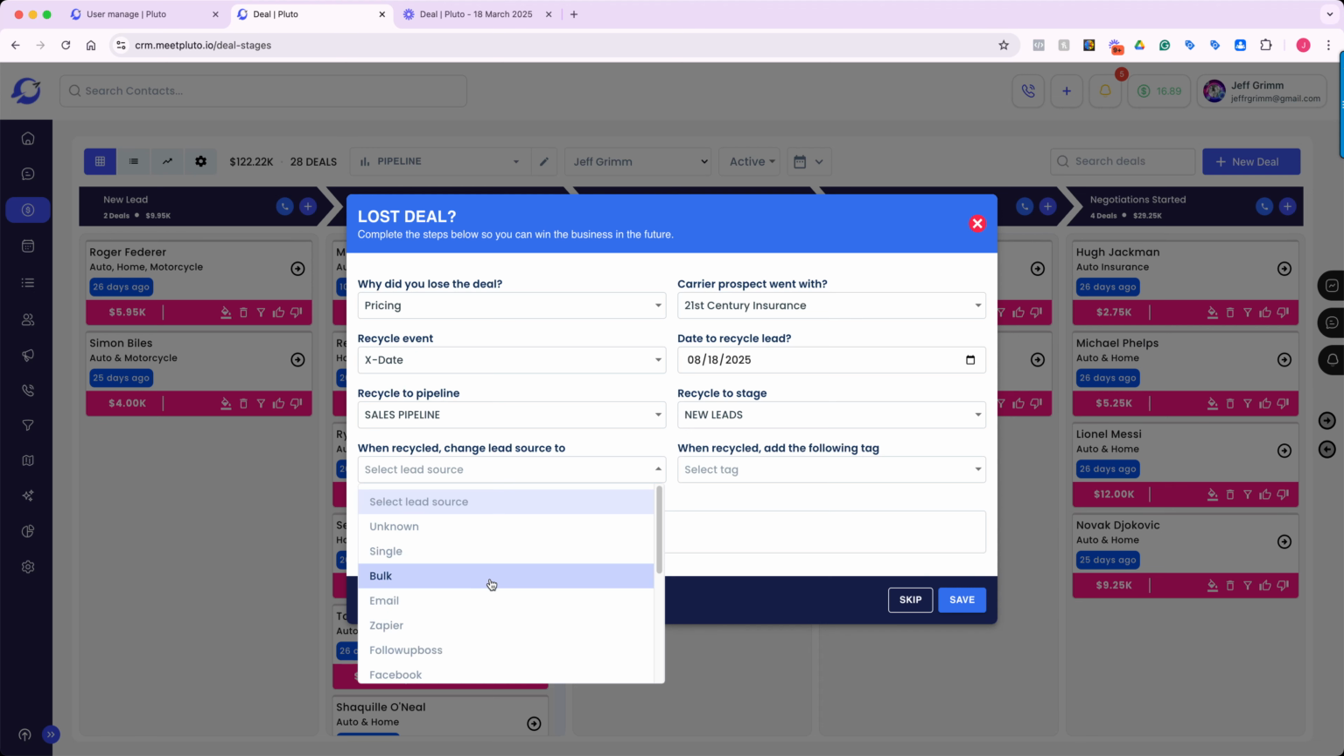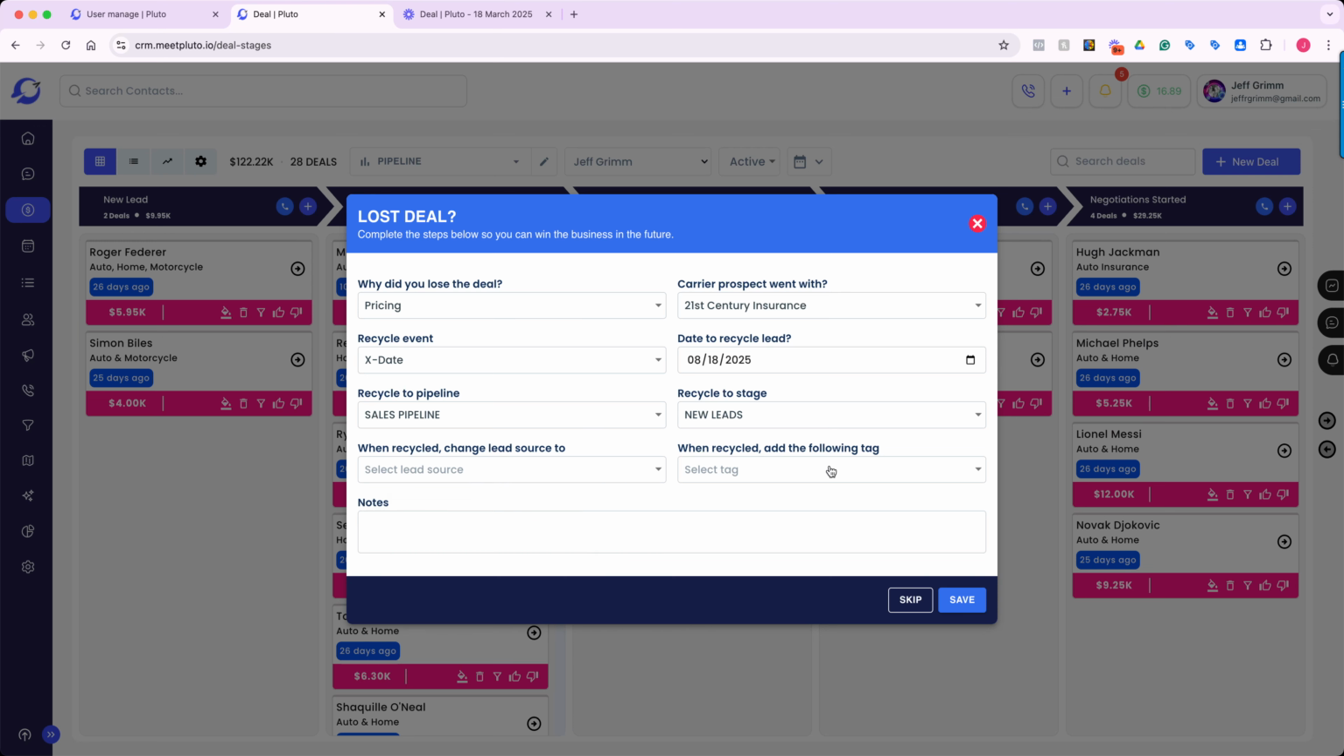If you want to update the lead source, once this is thrown back into your pipeline, you can do so. You may want to create something like, call it a recycled lead source. And I could also associate a tag if I wanted to.